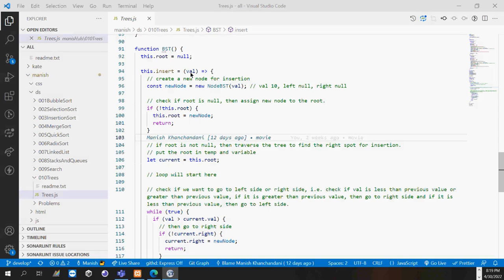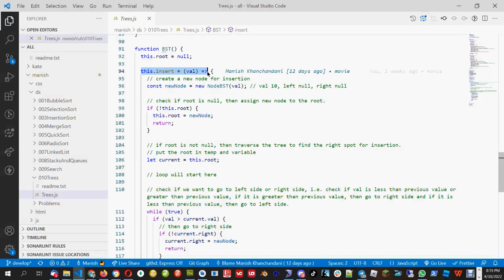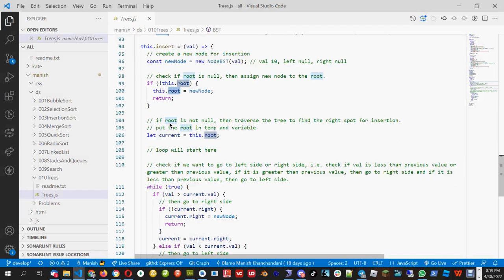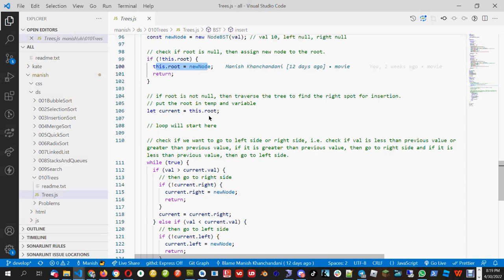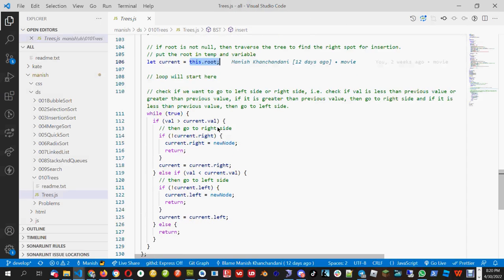So last time we have seen how to insert in the binary tree. We take the first node, let's say we put the value in the root, and if this is the first node, we return it. But if it is not the first node, then we create a temporary variable current which will move forward, which will initially be assigned to root.